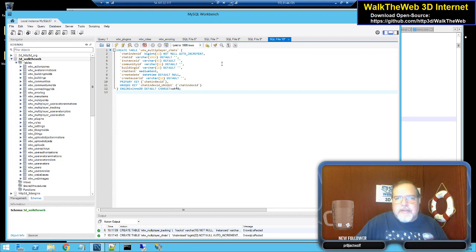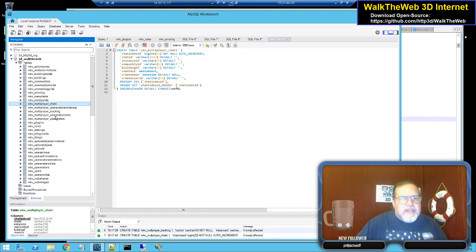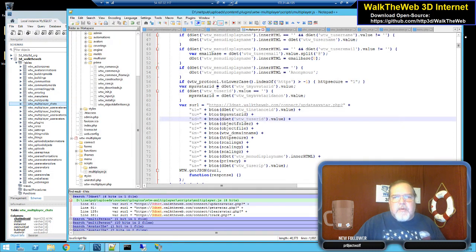Okay, so I have these new tables. We've added them in here, and basically we are going to work with those tables. The part that I need to do is we're going to create these various pages that call this code. So we're going to create the connect pages now. To start out, let's just start at the top. We have update avatar. Sounds as good as any.